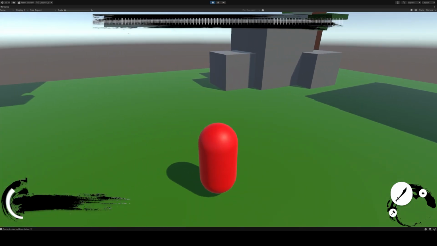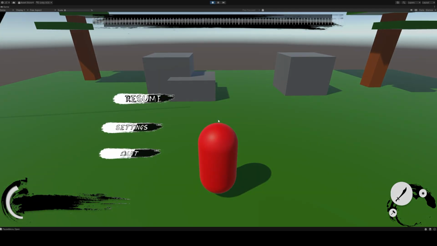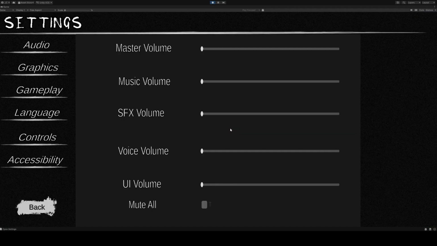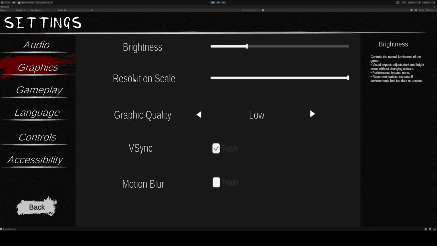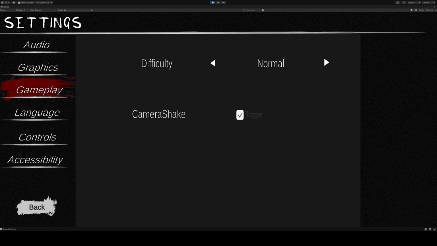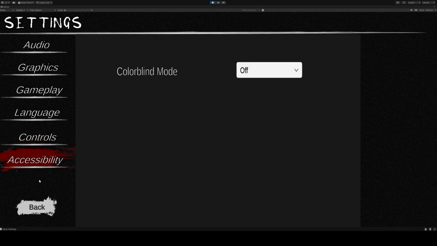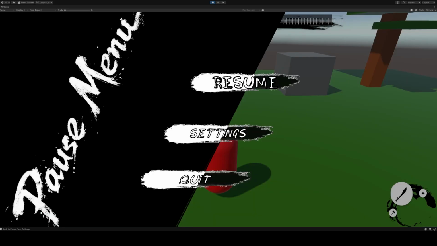And then it's the pause menu. Then it's the pause menu settings. It's the same result. And finally, it's quit.